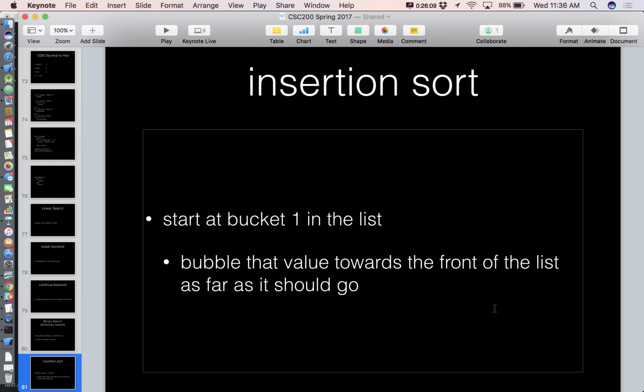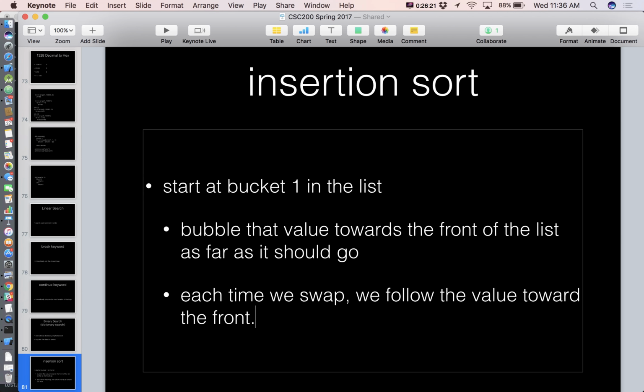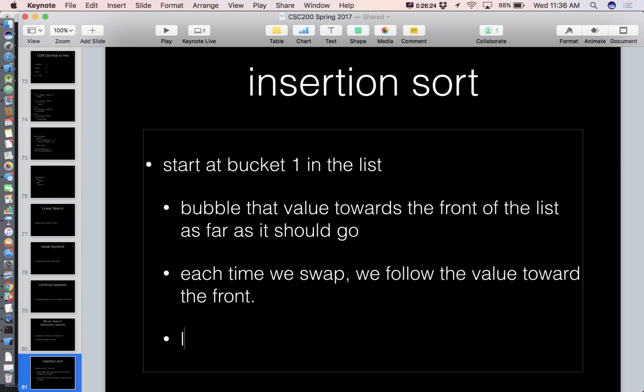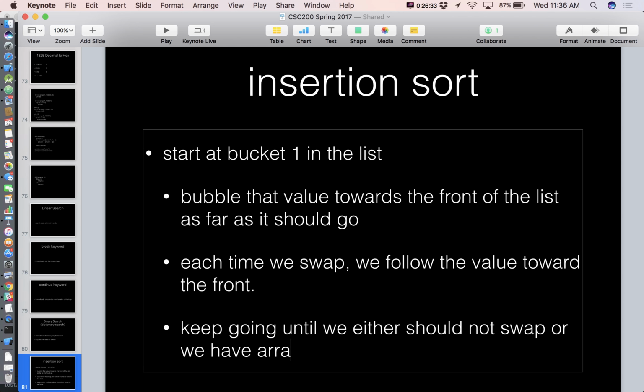So each time we swap, we follow the value toward the front. Keep going until we either should not swap or we have arrived at the front of the list. Okay, at a high level, that kind of makes sense.